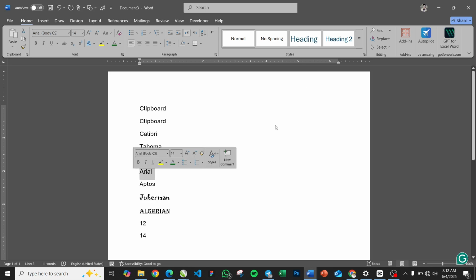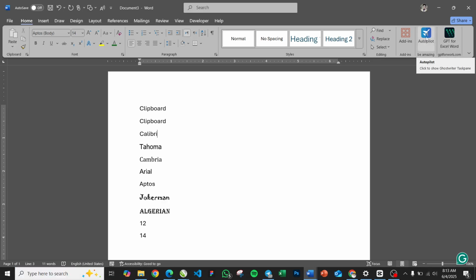So we have other options like find and replace, select, and then some advanced options which I added here. You might not find this in your Microsoft Word, but I added them myself because I find them very useful. The Autopilot add-ins, and then GPT for Word and Excel.